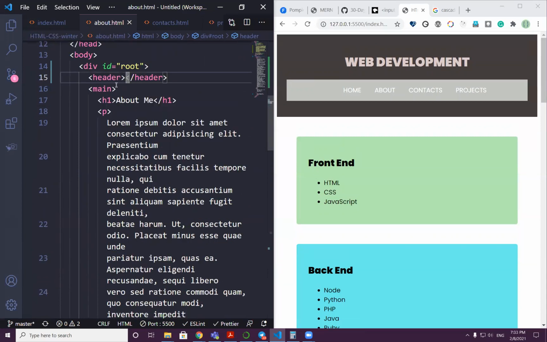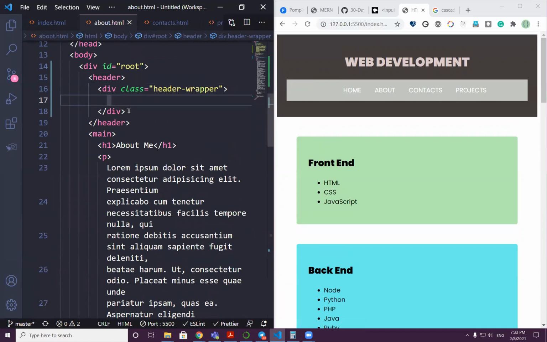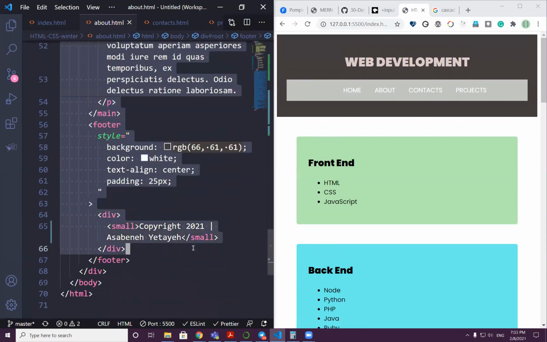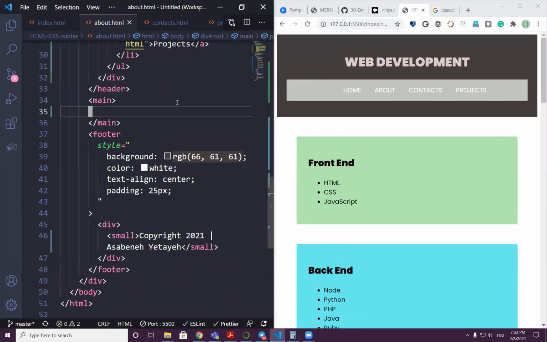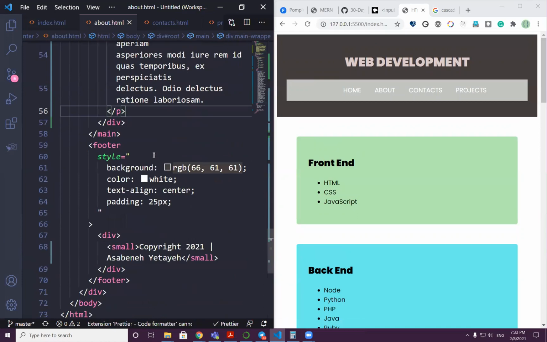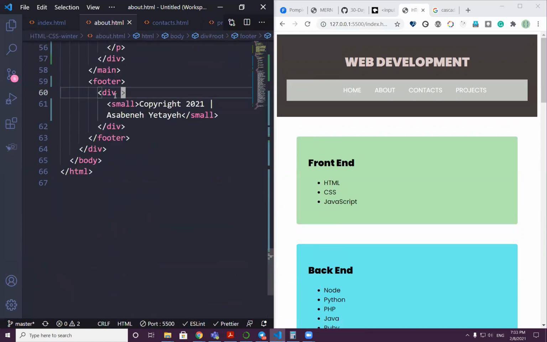Anyway, you will have the code on GitHub. div.class name is going to be header wrapper. You can even write it faster, something like this. And div.main wrapper. Yeah, you will learn different shortcuts the more code you write. So class, and it's going to be footer wrapper.